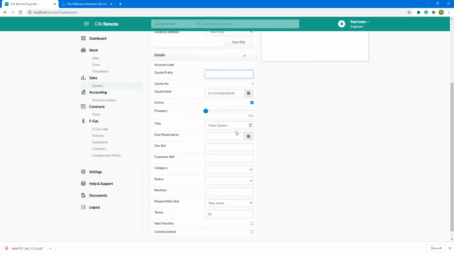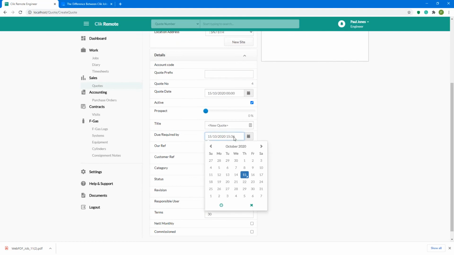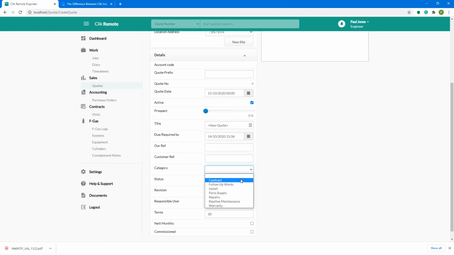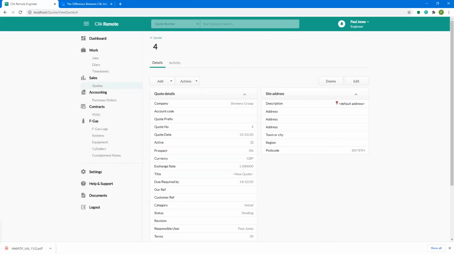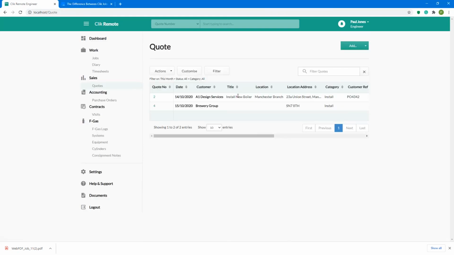You've got your prefixes. It's the same as it is in Clik Service: due, required by, when's it required by, a reference. So you've got all that in here. You've got your drop down boxes as well. You've got your statuses as well. So preparing quotation, for example, who's the responsible user, Paul Jones. I can put some notes in there, click on save. And again, I've got my notification that's coming up from Clik Service saying that Paul Jones has just created another quote. So those are the things that you can do in here.